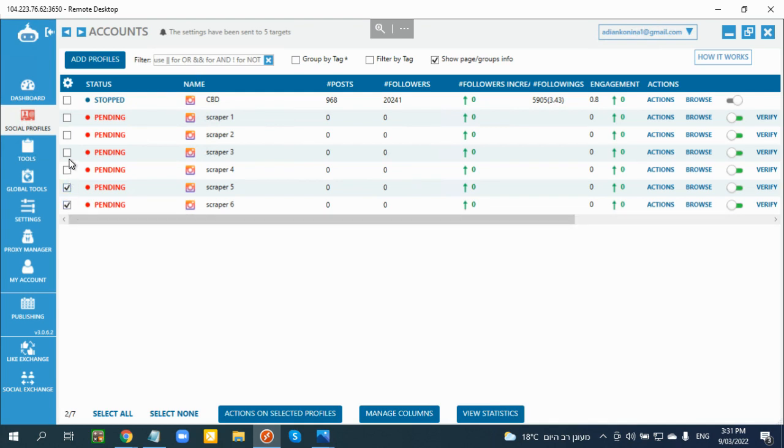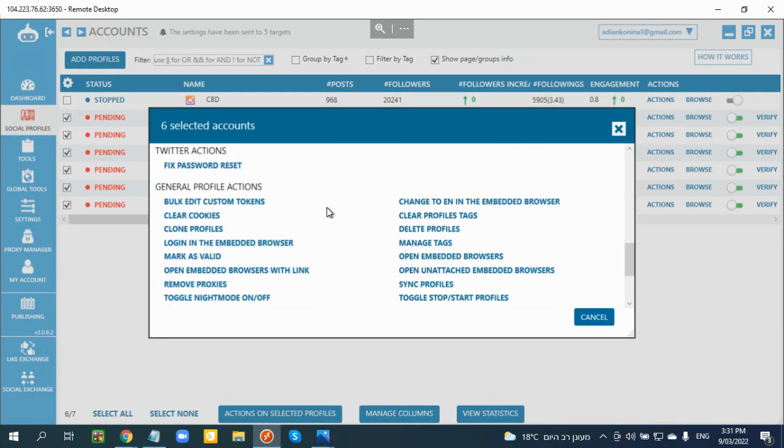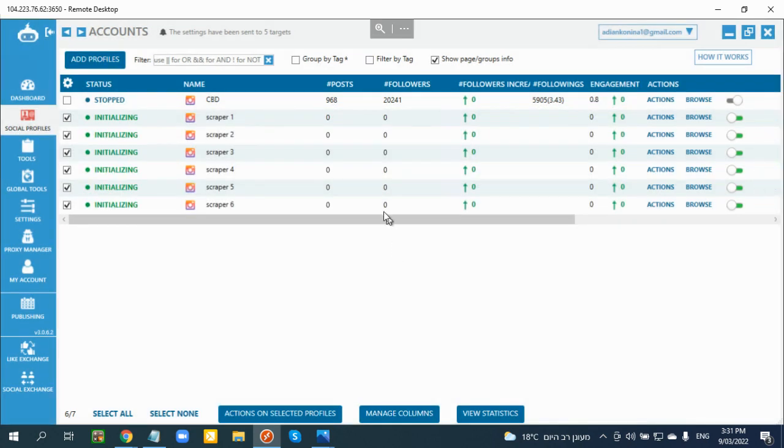Now I'm going to just check all of them, all of these accounts. I click on actions, and I'm going to verify them all at once. Okay, you scroll all the way down, and you have over here the option to click on verify profile. You click on yes, and basically now most of them should be valid. I actually used some of these scrapers, so maybe, I don't know, one of them can be blocked or already disabled, but most of them actually should work well.